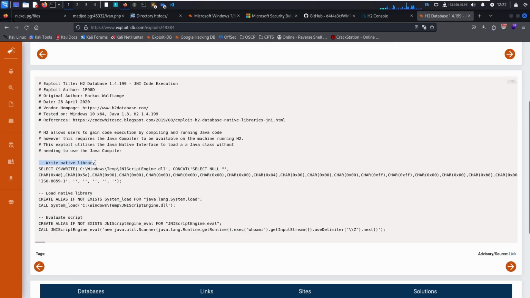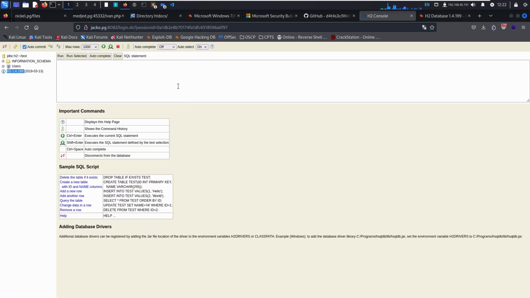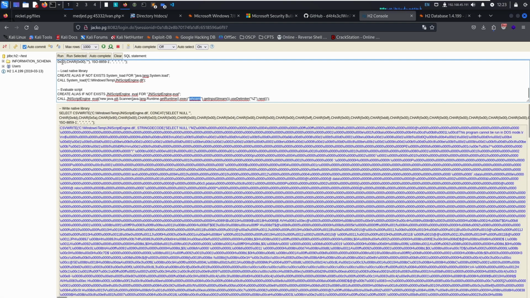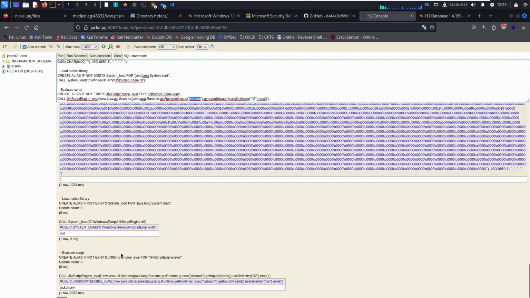This is pretty much just a SQL query that we can use to generate commands. So right here in these parentheses you can see it says whoami, and this is the command execution right here. So we can just change this command to run whatever command that we want to run. So we clicked run, and if we scroll down it says we are user Tony.